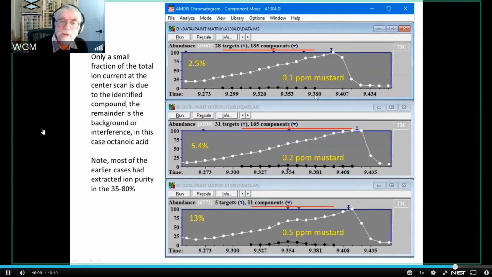It really is extremely low, and at the peak of the mustard identification, only 2.5% of the ion current is associated with the mustard. And so the other 97.5% of it is associated with this. And so they become very hard things to sort out. But AMDIS is capable of doing that. And as you go up, you get more and more of the total ion current associated with your target, and you actually begin to see something in the TIC itself.